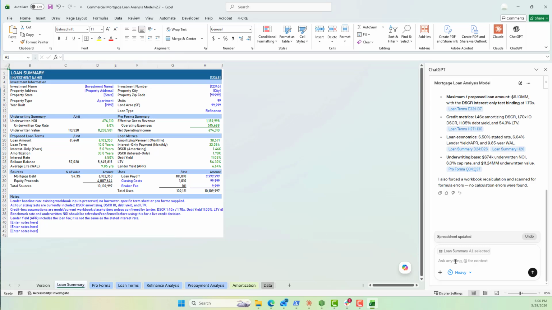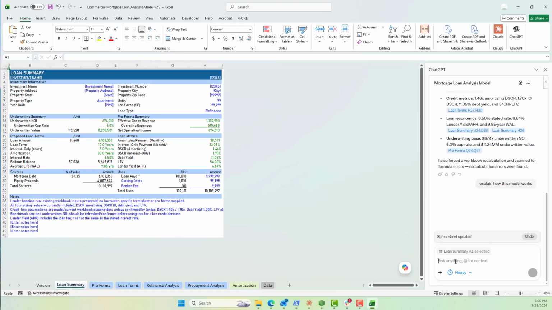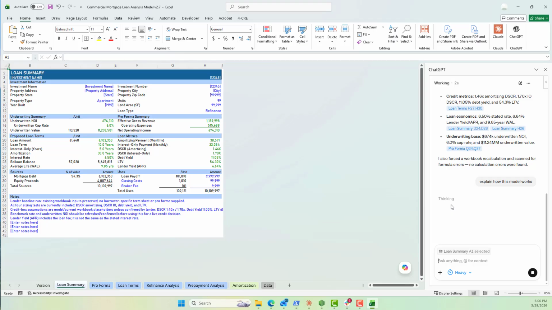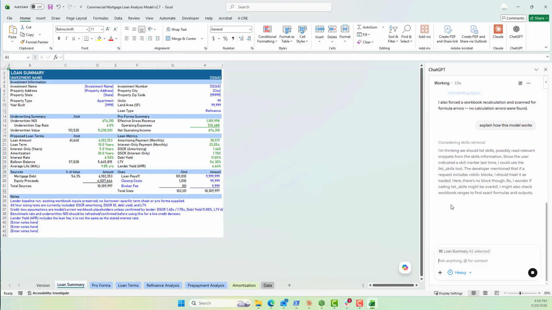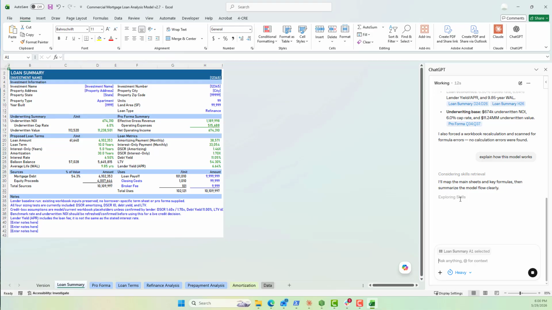And we can also ask it questions. So explain how this model works. And it will have across the reference files in the skill all the context that it needs to give us a pretty good explanation. So help you quickly get caught up to speed on using this model. I'll map the main sheets, the key formulas, and summarize the model flow clearly.